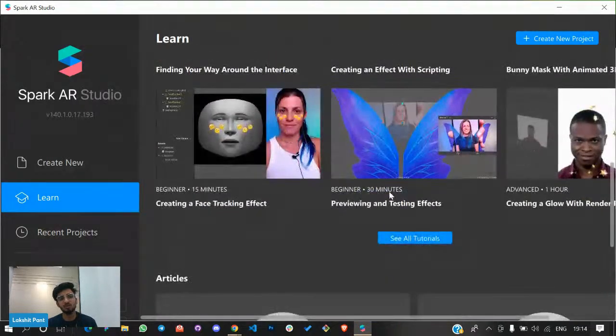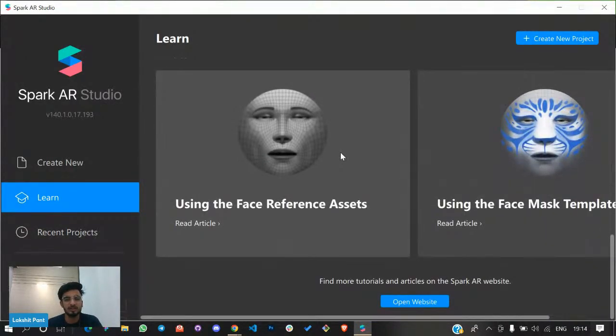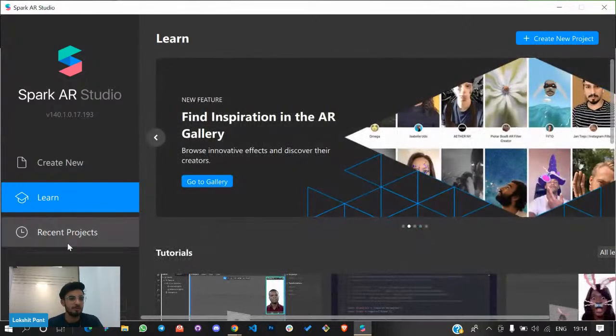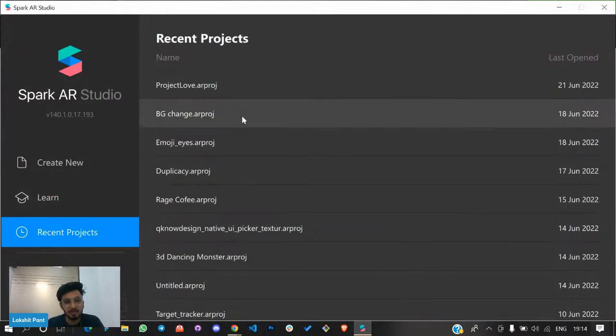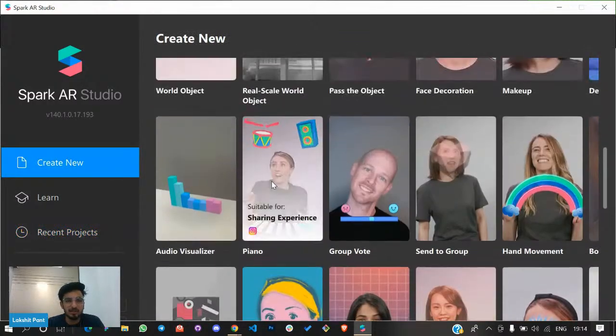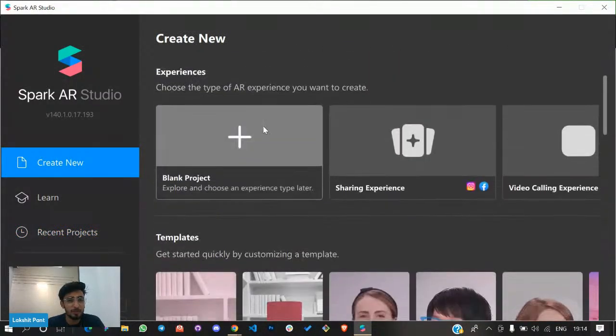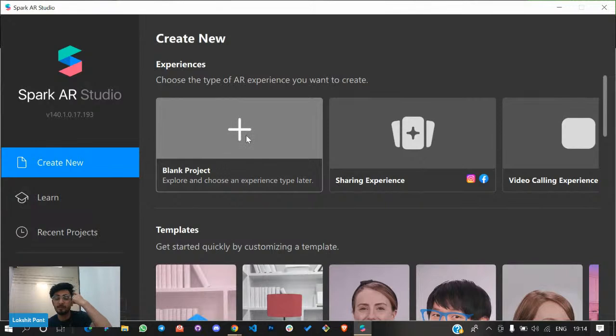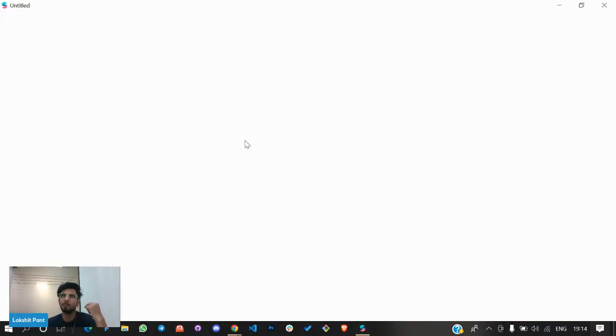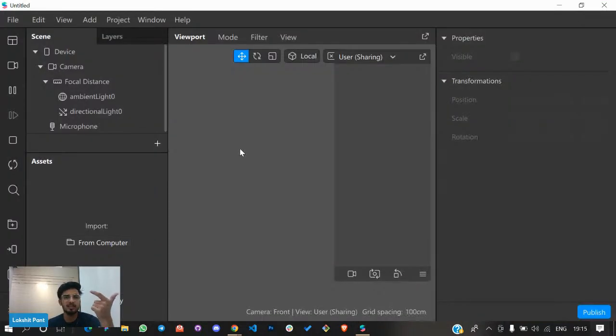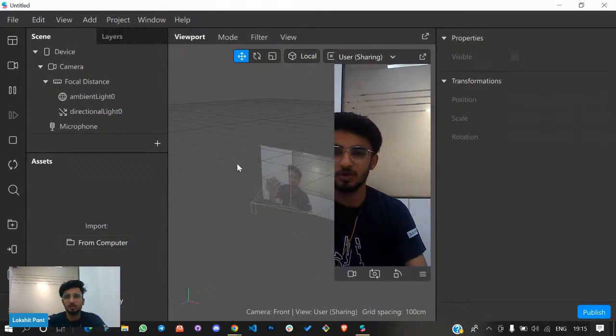So you can just quickly go through these, and obviously you are going to visit some awesome filters. The recent tab is for the projects that I have already created. What I will do is go with the blank project. What does a blank project look like? A blank project simply means there is nothing inside the project. I'm going to make the project from the very basics.